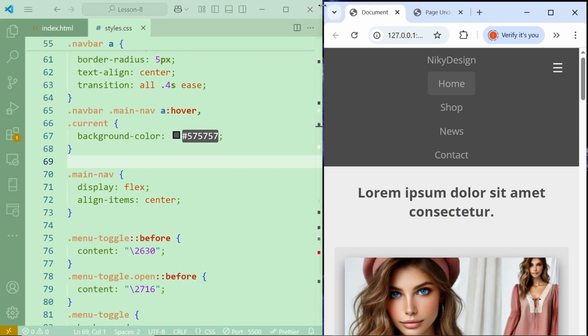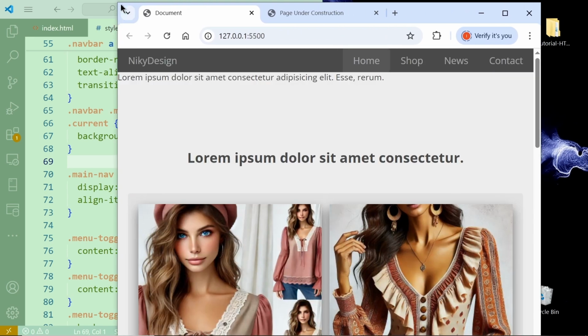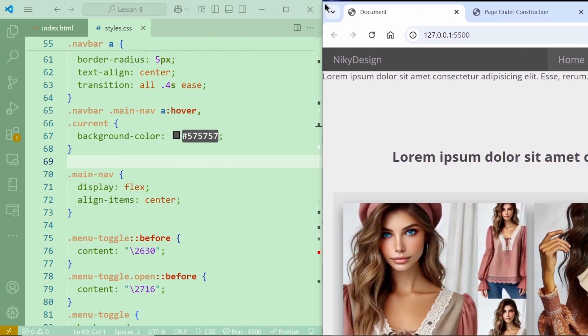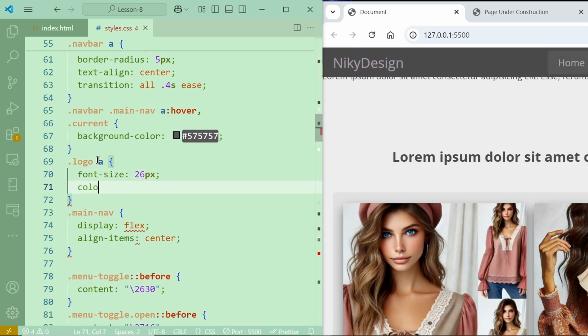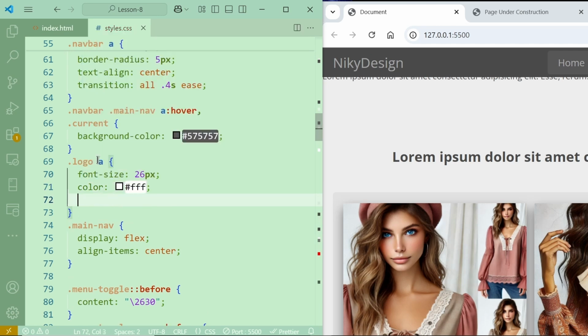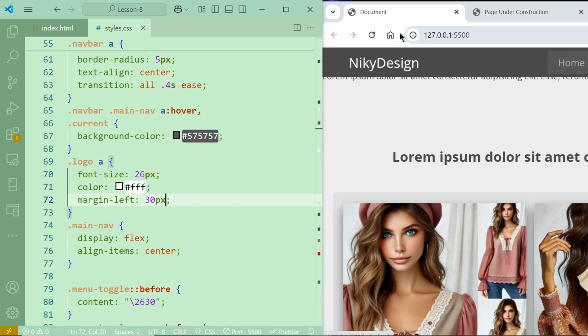Now, let's also focus on the logo. I'll make the page larger. For .logo anchor, we will set a larger font size, 26 pixels. A white color, #FFF. Some spacing on the left, margin left: 30 pixels.